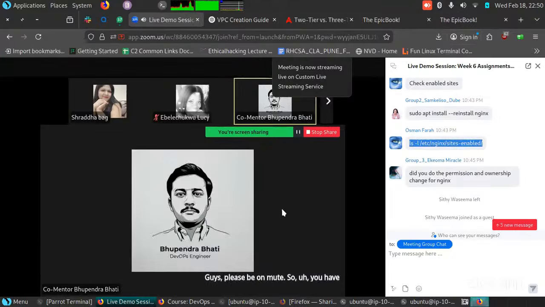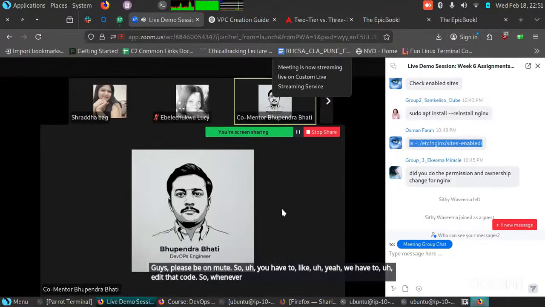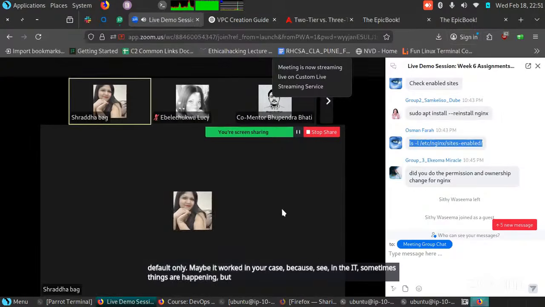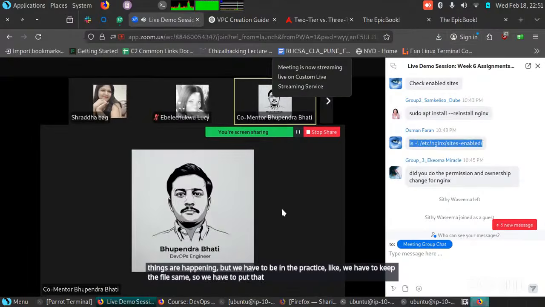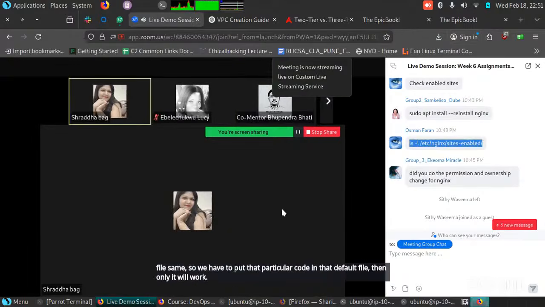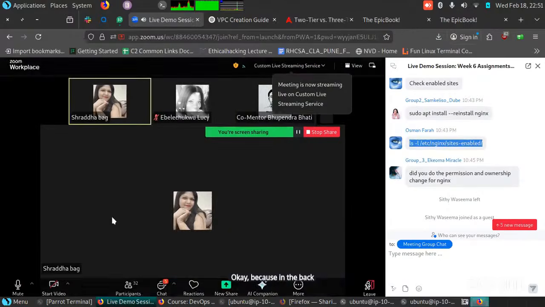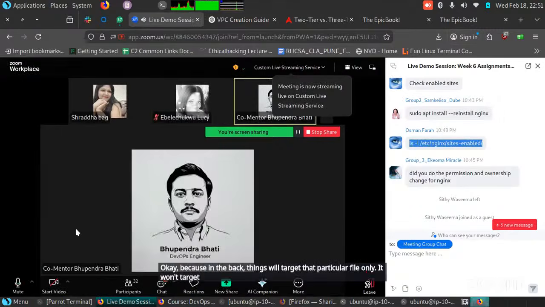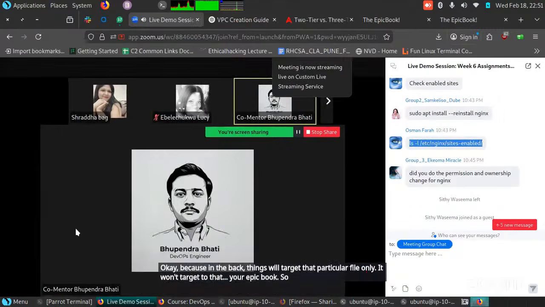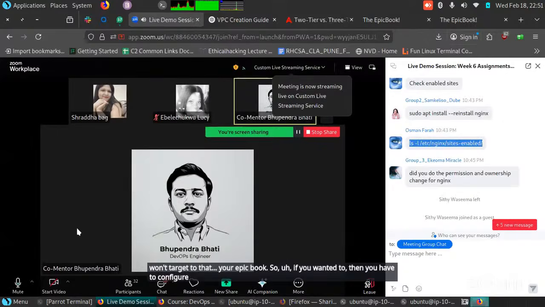Sir, we have to edit that code. Whenever we are copying that code, it is taking from the default only. Maybe it worked in your case because in IT sometimes things happen, but in practice we have to keep the file the same. So we have to put that particular code in that default file, then only it will work, because in the back things will target that particular file only. It won't target your Epic book. If you wanted to, then you have to configure that thing and it will take more time.